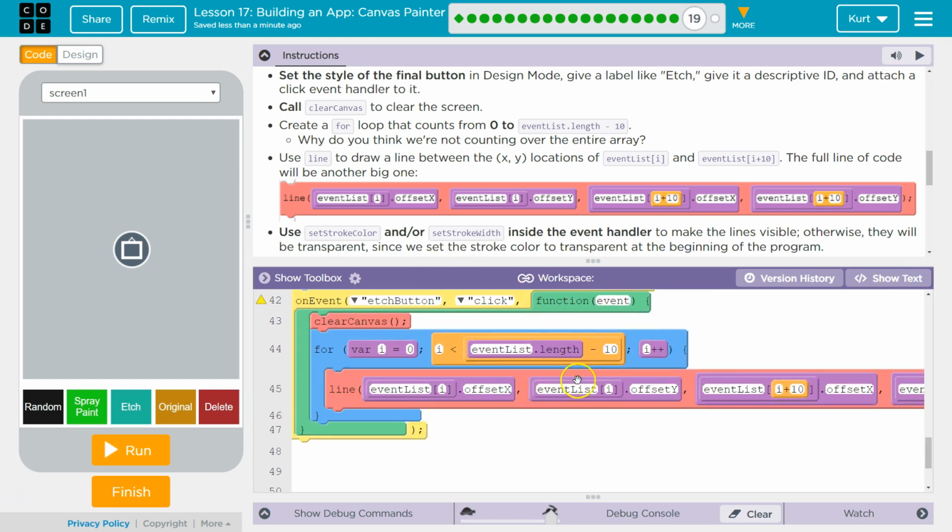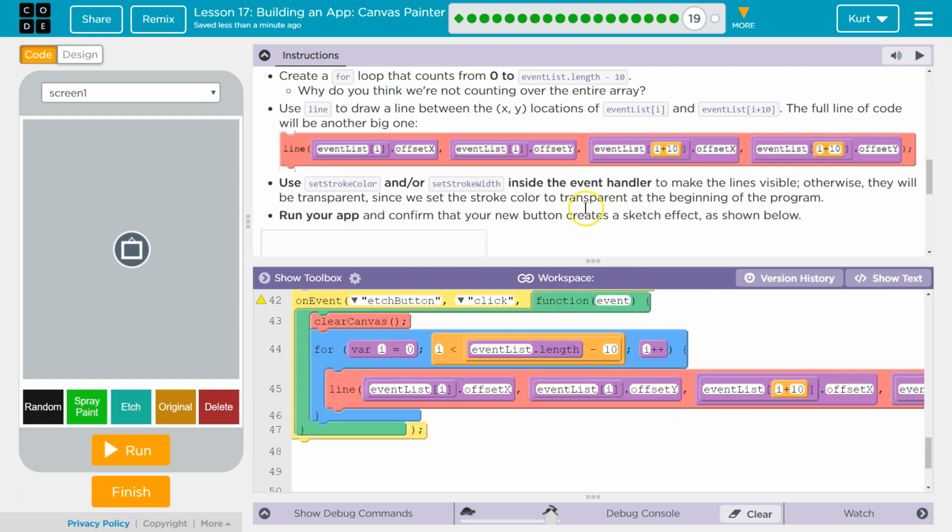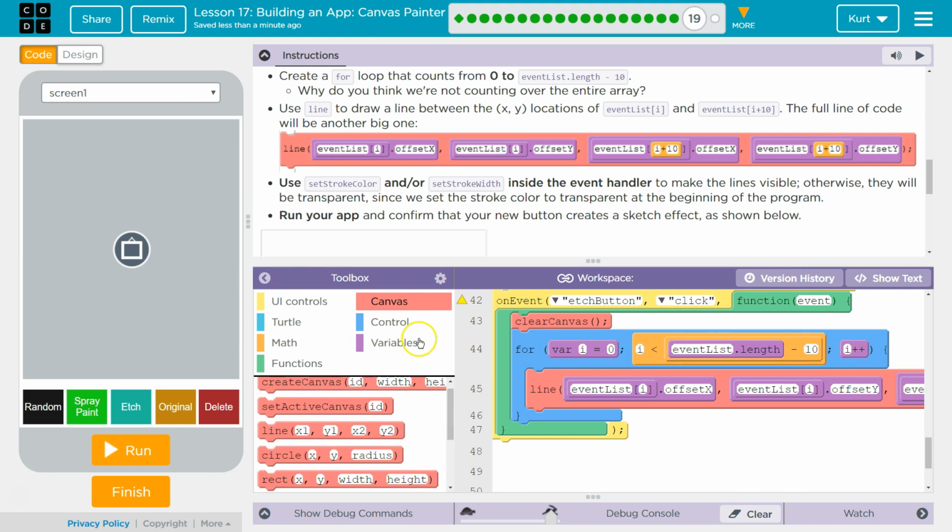That is looking good. Use set stroke color and or set width inside the event handler to make the lines visible. Otherwise, they will be transparent since we set the stroke color to transparent at the beginning of the program. Okay, use set stroke color and set width. Okay. So I'm going to grab those.